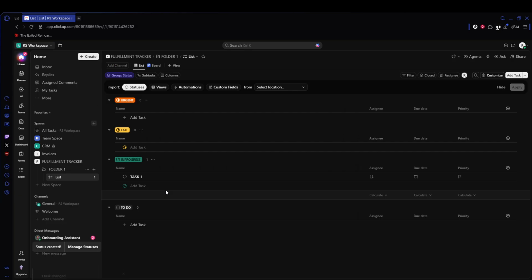Finally, use this framework daily. Create a new task for every incoming order, move it through statuses as it progresses, and review the list regularly to stay ahead of deadlines and bottlenecks.